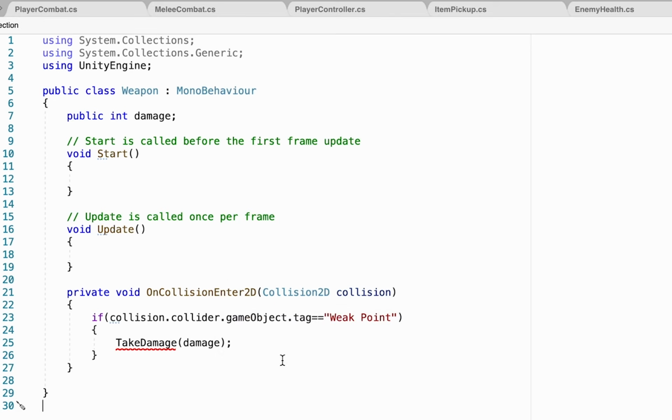But the problem is we're going to have hundreds of our enemies in our game and we don't want all of them to take damage every time we hit a weak point. So we can actually fix this fairly easily. What we're going to do down here is when we have found and hit our enemy and we've detected that we've hit a weak point, we now want to talk to the enemy that we've hit.